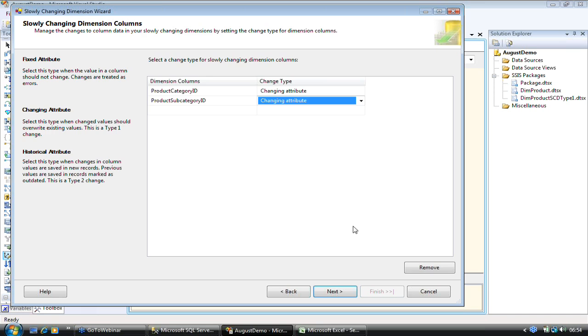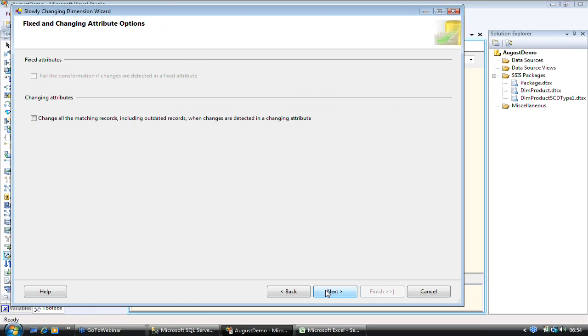Once this is done, we can move to the next screen, which asks, if you have defined some columns as a fixed attribute, how you want to handle that. Let's say you have a business requirement, for example a person's SSN number. You are populating data in an employee table, and the SSN number is there, and the business wants that if the SSN number of a particular person changes, that is a totally invalid scenario and we want to fail the package.